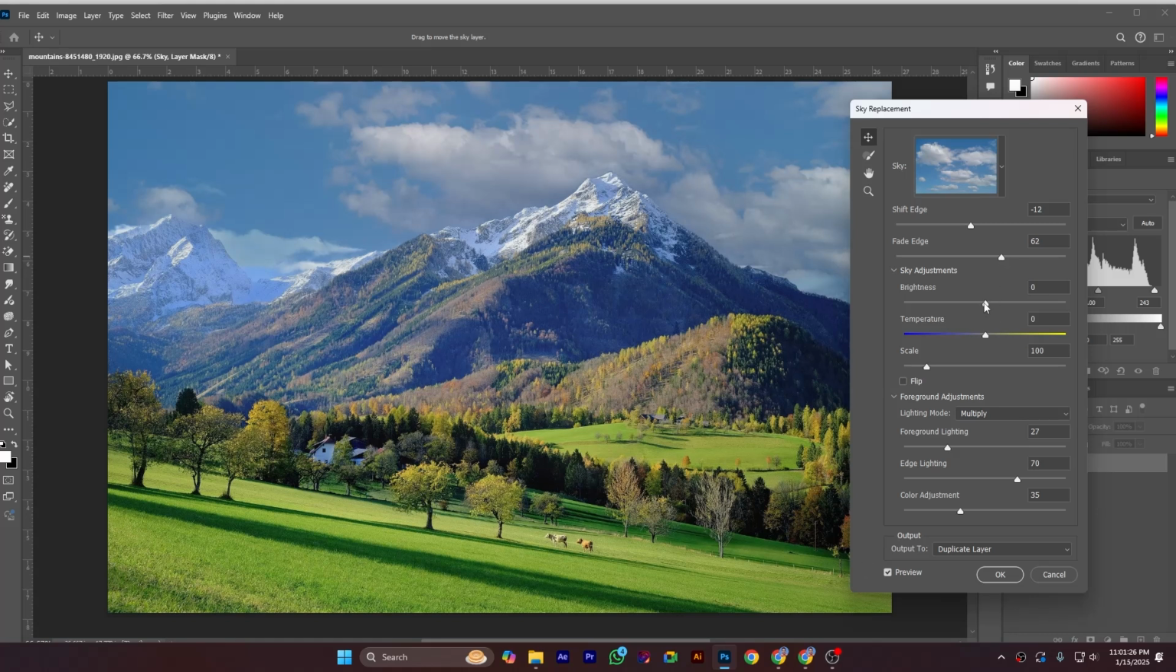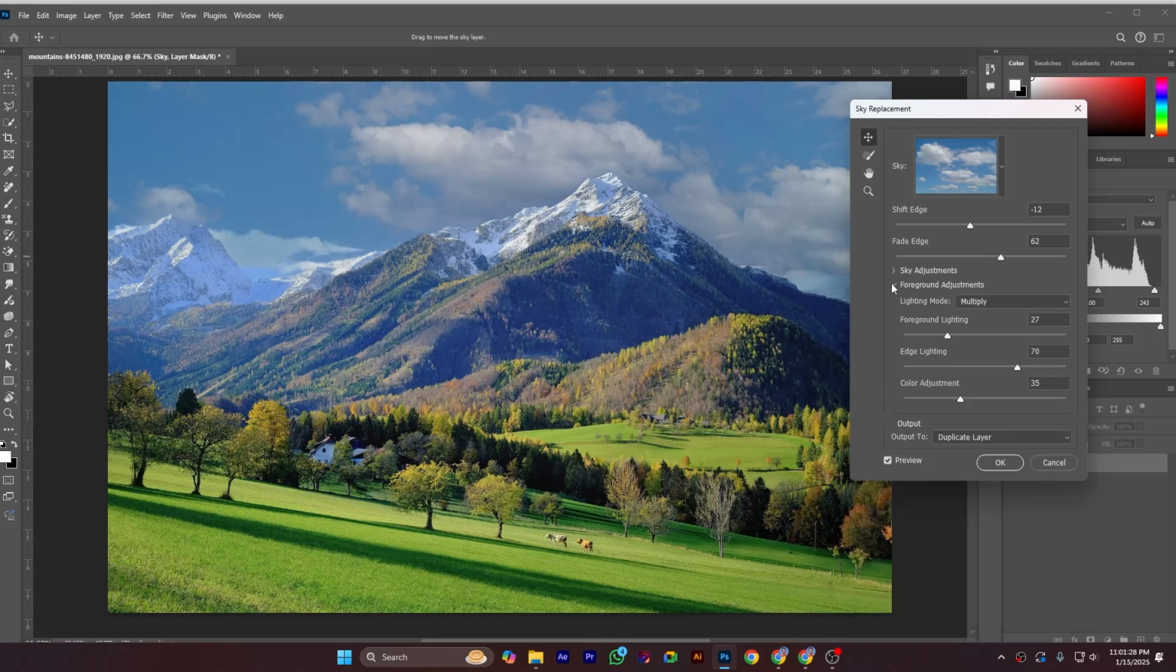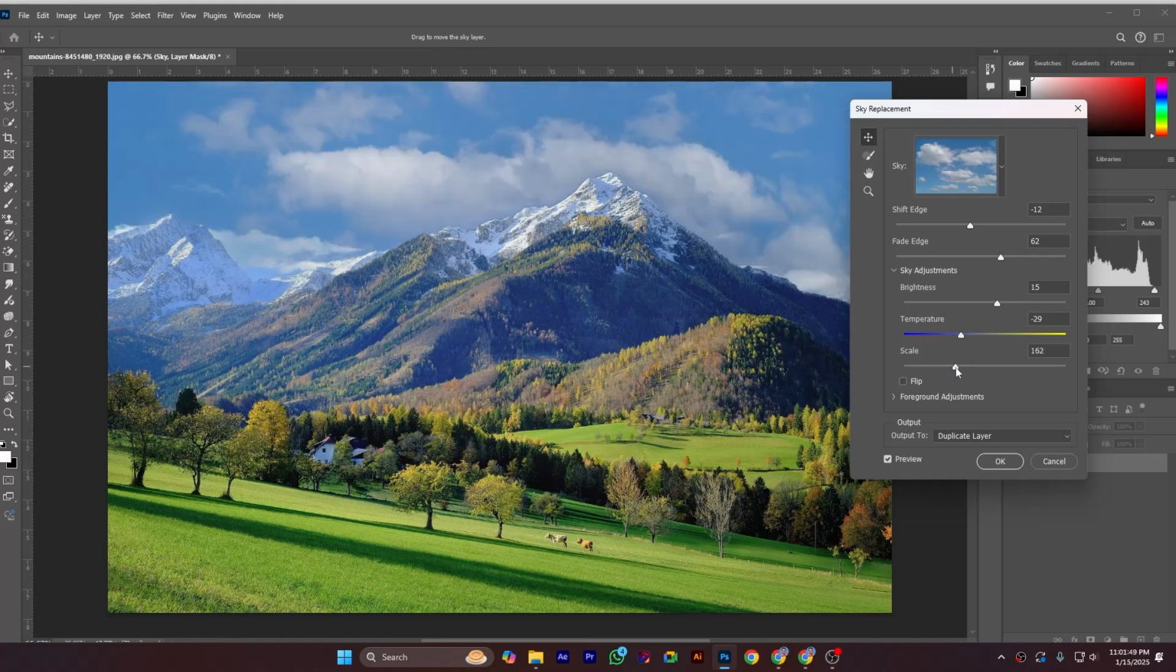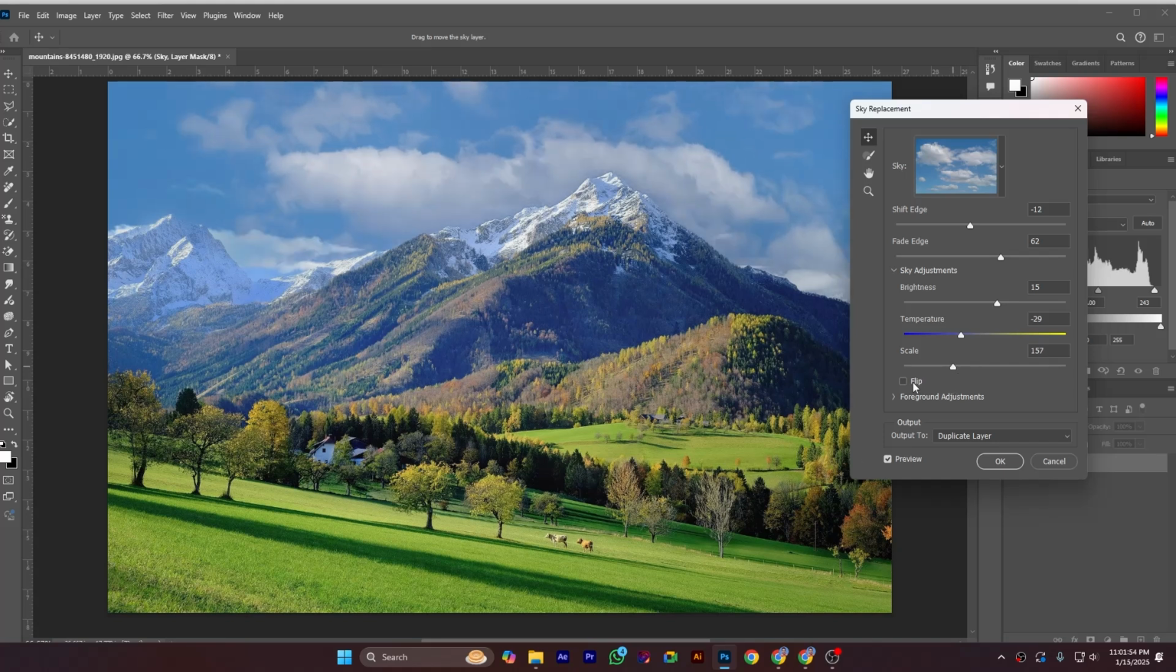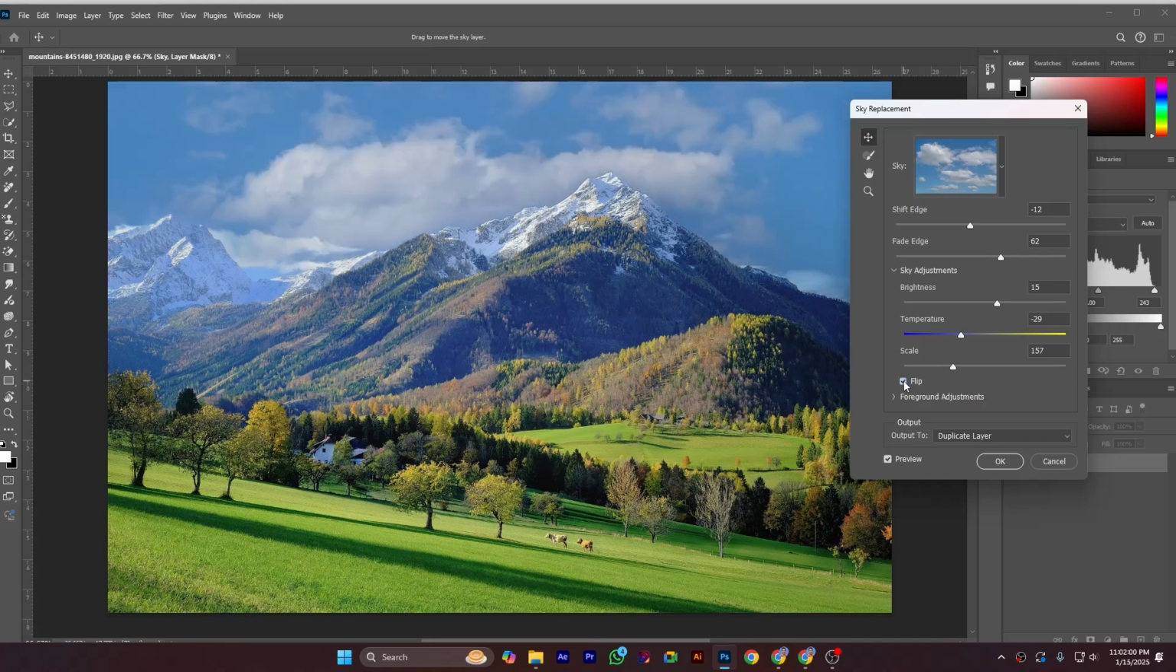Also you have brightness. You can see this is sky adjustment and this is foreground adjustment. You can adjust sky brightness. Also you can update or customize the temperature of the sky adjustment. And you have another option, scale. You can scale it. And also you can flip the sky. You can see I am flipping it, and also you have the option to correct the foreground.